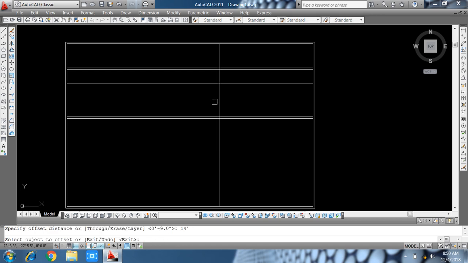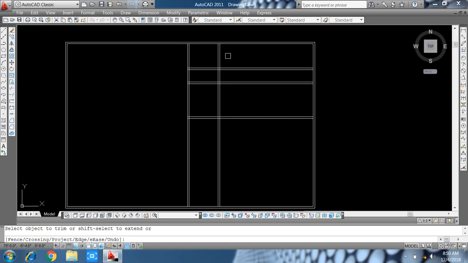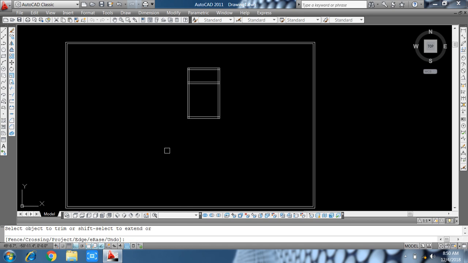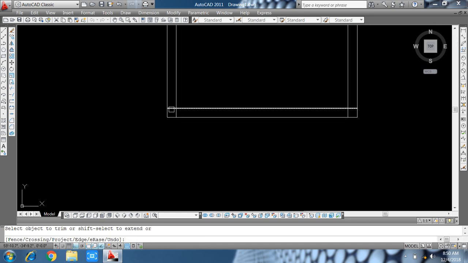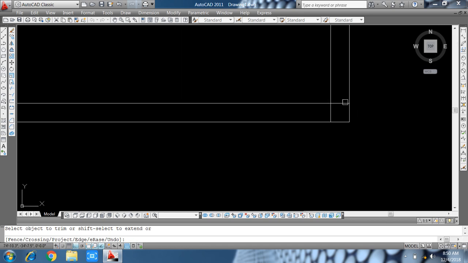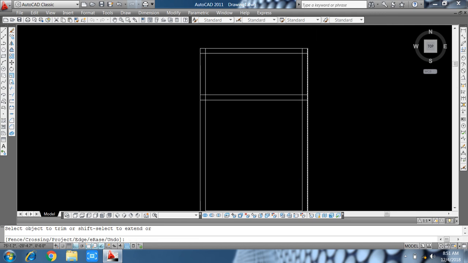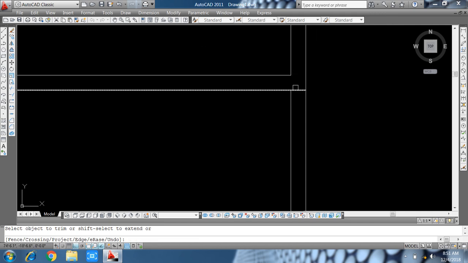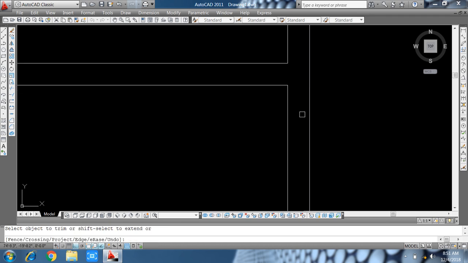Now friends, remove the unusual walls and trim these lines. These are the unusual lines.